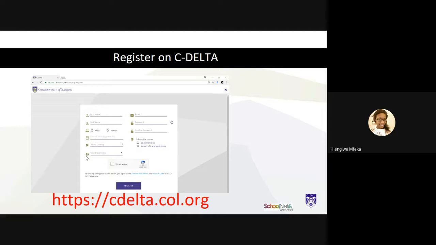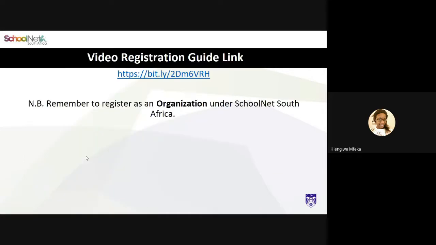Right, once you have clicked on register, it will send you an email with a link to click on to activate your account. Then you will be able to log in using your credentials. We've got a video registration guide should you encounter problems while you are registering. Here is the link which will take you through step by step on how to complete the registration process. Again, remember to register as part of the organization under SchoolNet South Africa.